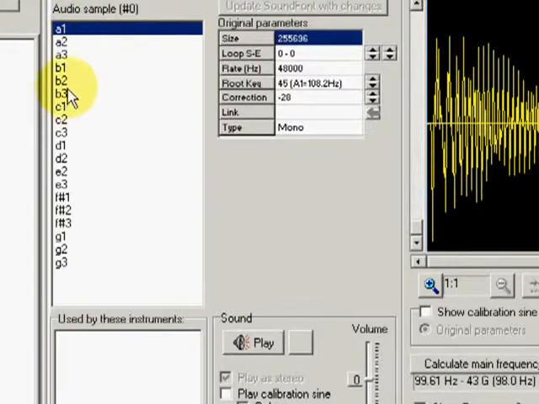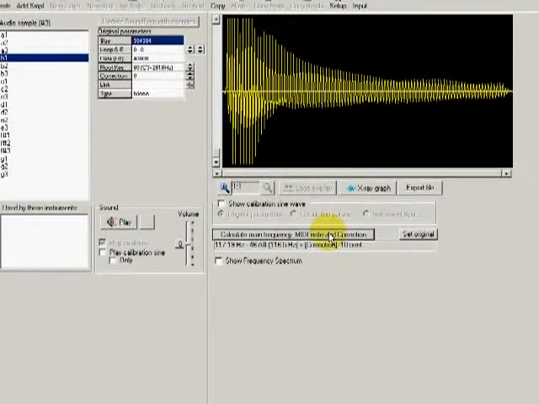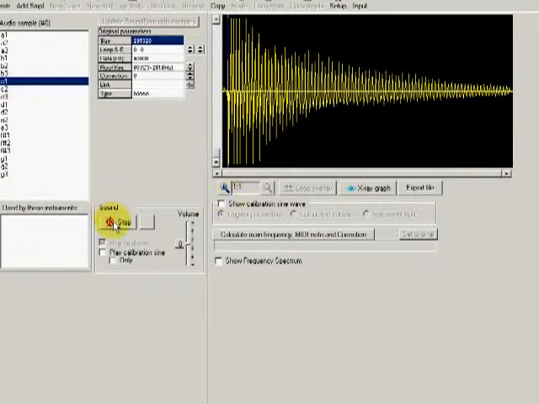Pick the next note, let's say B1. Okay, click on the button. It's supposed to be a B and it thinks it's that. So let's just scroll through to B. Looks good. There. Very, very handy to have a frequency table alongside you as well.